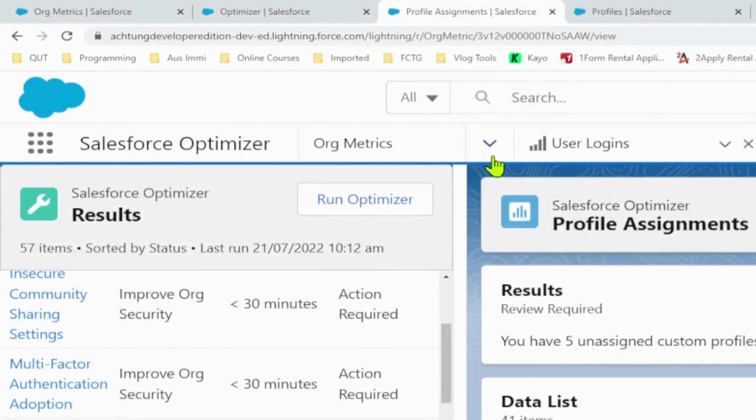On the top left here, we have the Run Optimizer button. And also, we can see here the timestamp of the last time that the Salesforce Optimizer results have been generated. In this case, it has been generated 2 to 3 hours ago. And you have the option to run the Optimizer again if you want to generate another set of results. Lastly, you have the option to also export the results of your Salesforce Optimizer metrics.